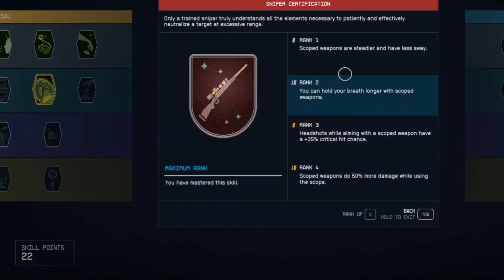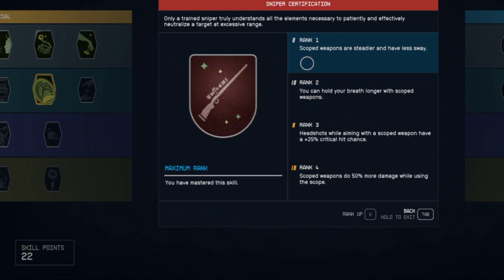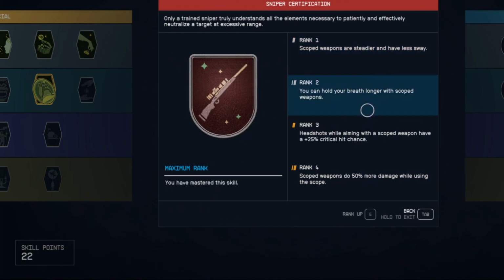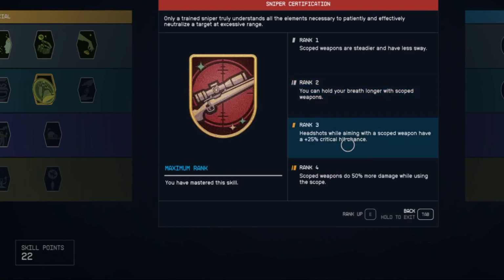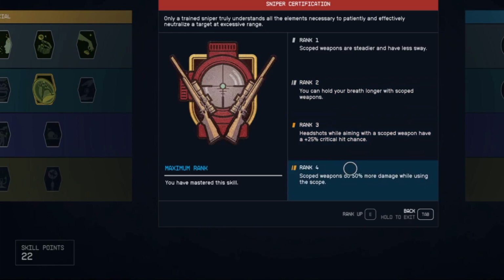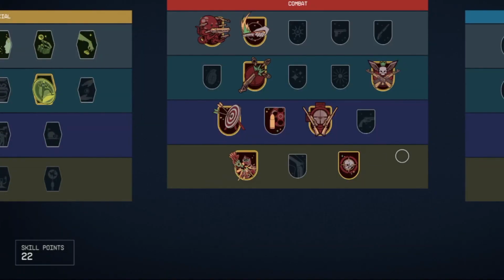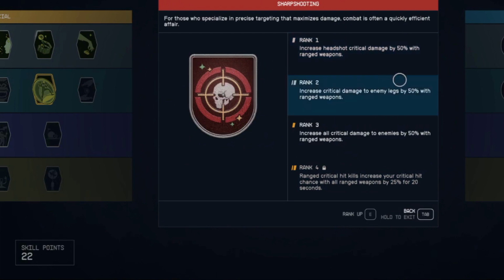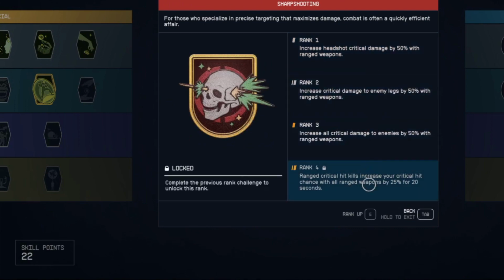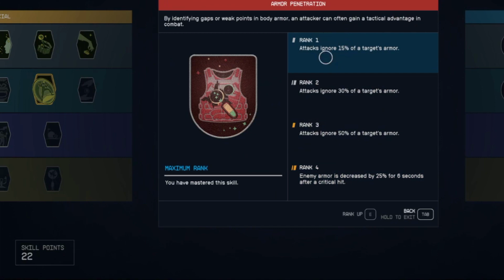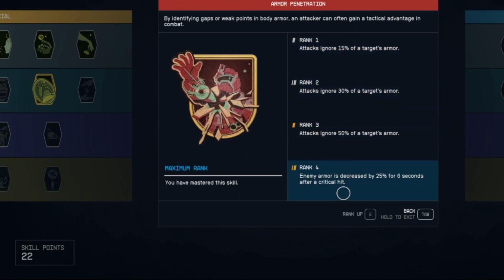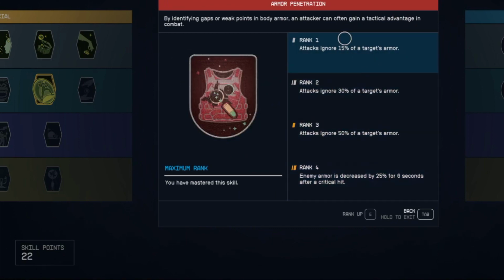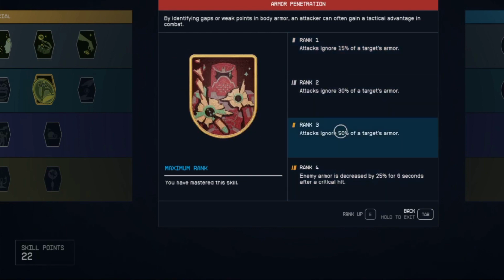I also like the sniper certification a lot because your scoped weapons are going to be sturdier, going to have less sway. You can hold your breath. Your headshots do more damage, and your scoped weapons do more damage. And additionally, you definitely want to be getting sharpshooting because this will increase your headshot and critical damage by a lot. Additionally, armor penetration is a good skill if you don't find the armor piercing rounds modification on your items.